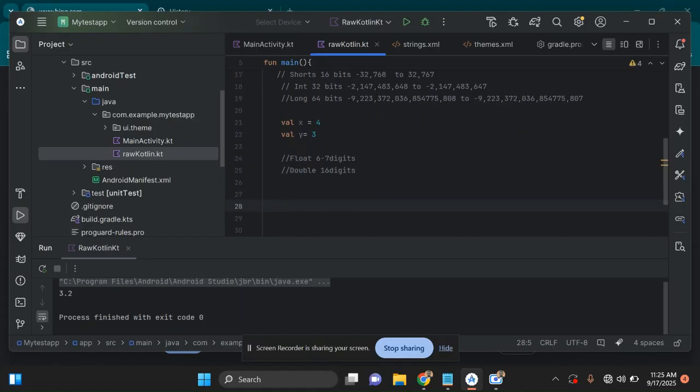Now, algebraic method refers to how to carry out simple mathematical operations in Kotlin. That's addition, subtraction, multiplication, and division. So let's just quickly look at that. We have two values, x and y. Let's say val sum of x and y is equal to x plus y. So we use plus for addition. Then we create another val, the difference, which is equal to x minus y.